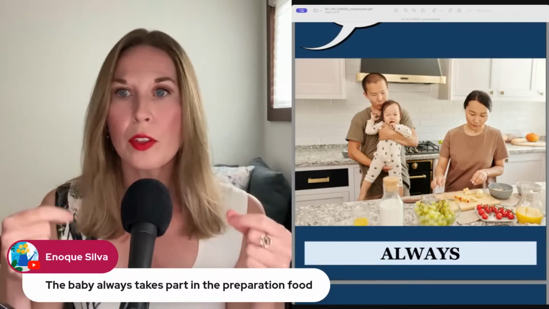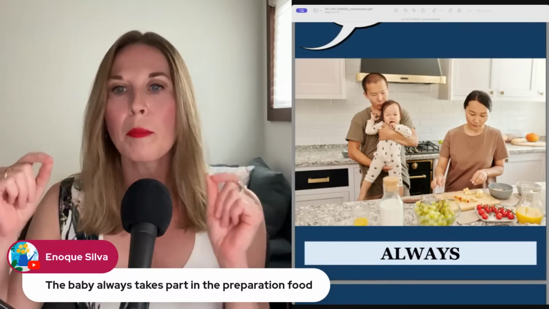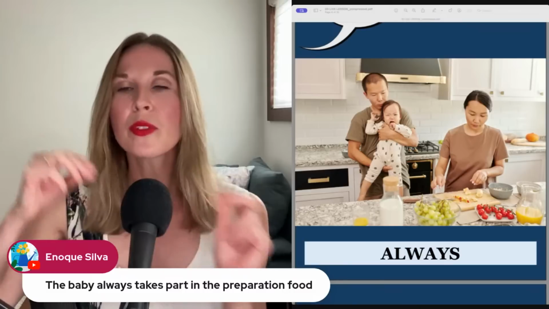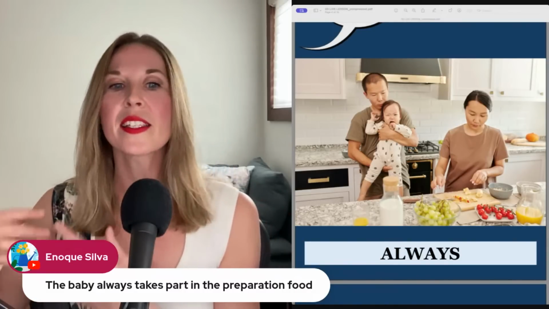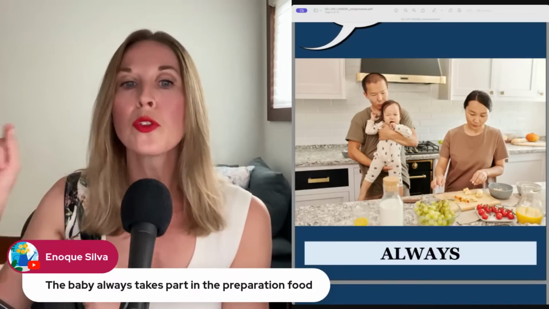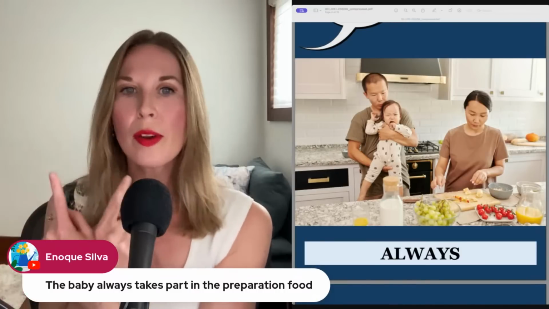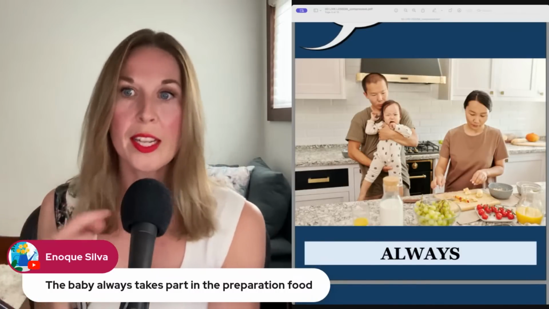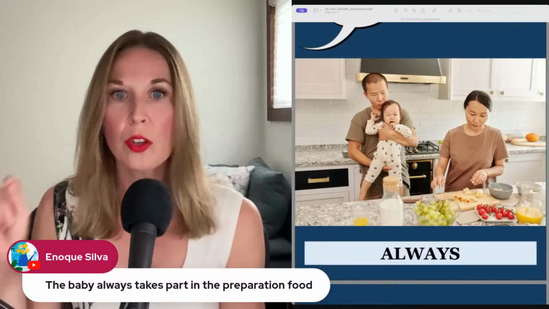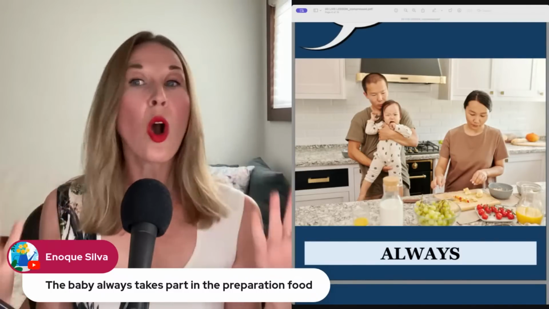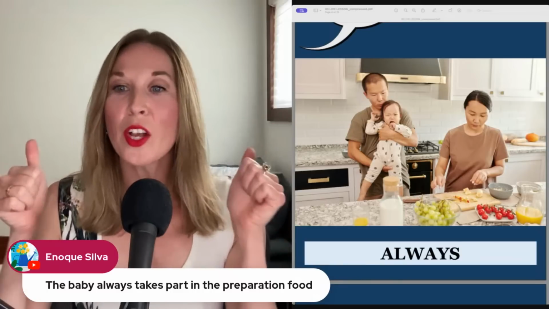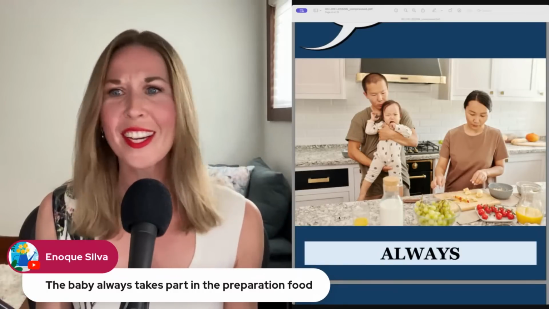Notice you have the phrasal verb to take part in, and you take part in something. So in this case, the something is the food preparation. Notice how I switched your word order. It's the food preparation, and you added your S. The baby always takes part in the food preparation. Very nicely done.